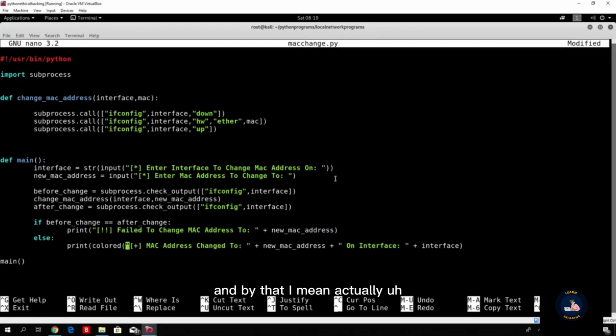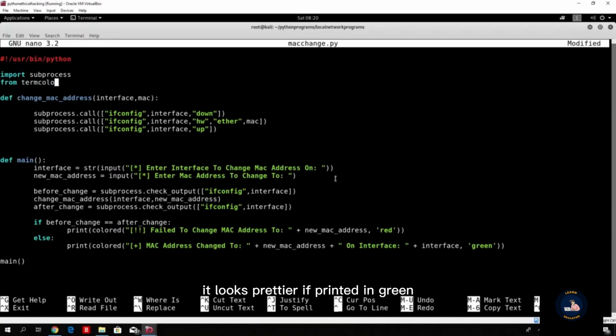Now let's add a little bit of cleaning up to our code. And by that I mean fixing some of the print statements. Print MAC address changed to new MAC address, on interface. Let's add the 2 dots right here. Let's also print this in color so we know when it's managed, so it looks prettier. It looks prettier if printed in green.